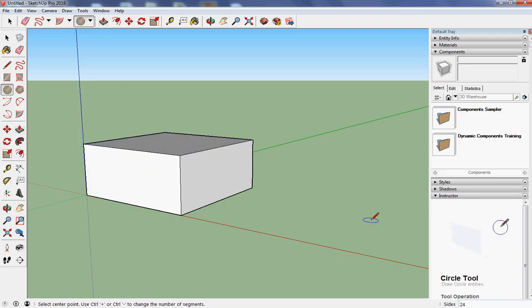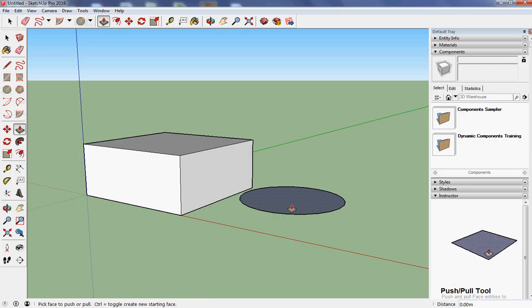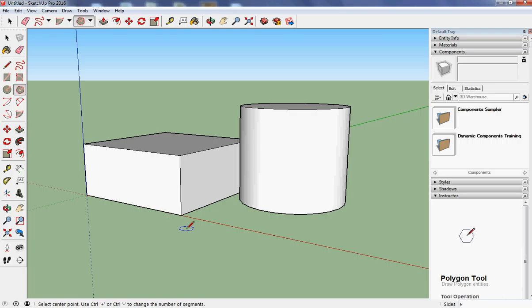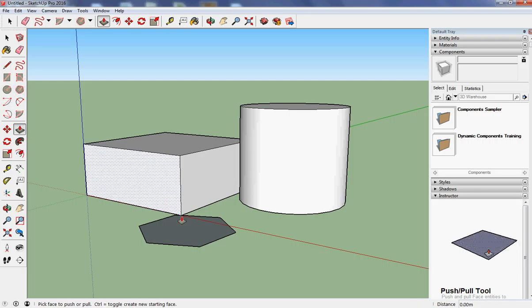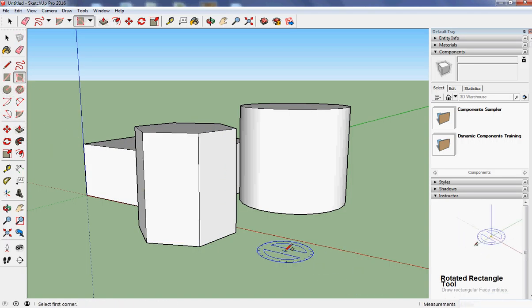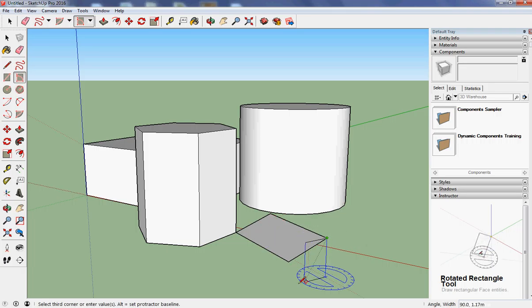I can use the circle tool to draw circles, and again, I can use the push-pull tool to pull that up, make it higher. The polygon tool, I can change how many sides that has, but for now, I can make polygons, and I can make angled shapes with the angle tool. And this is probably one of the more difficult ones to use, and that allows me to take angled shapes.